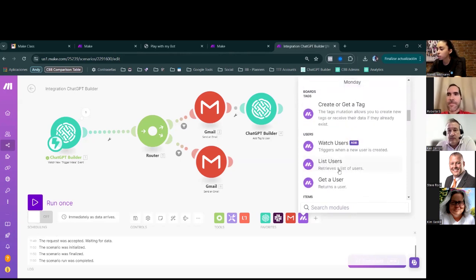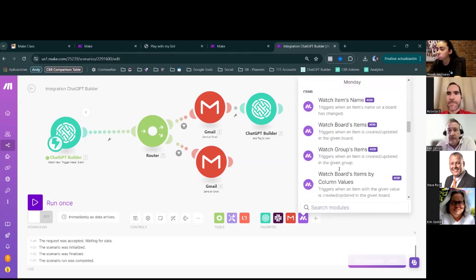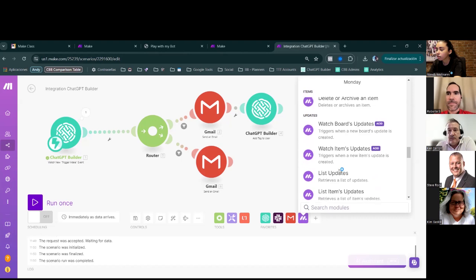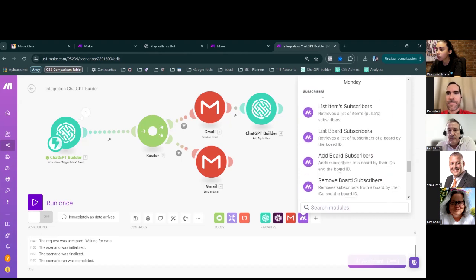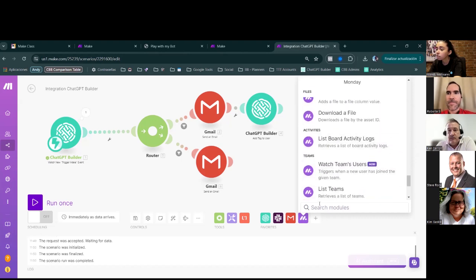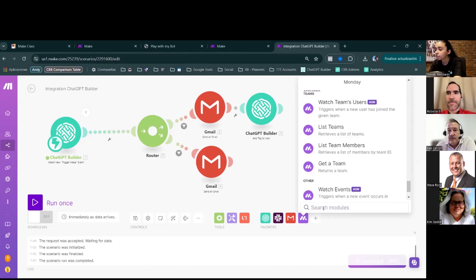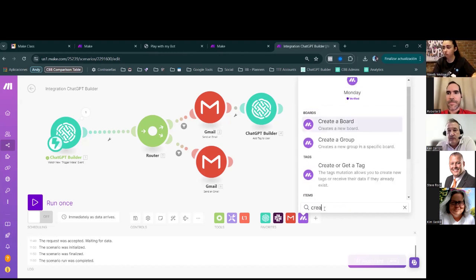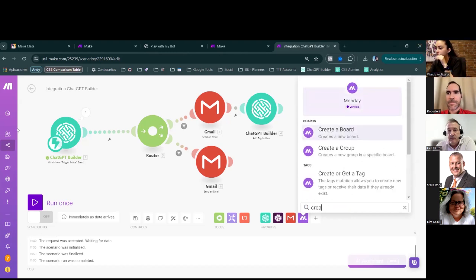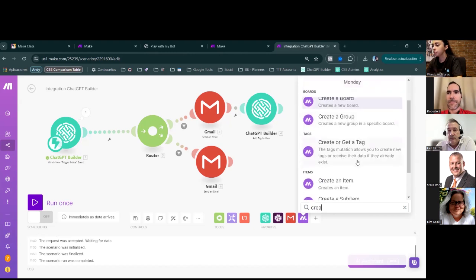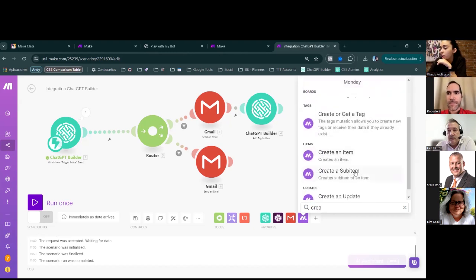So something that you can do is, let me see, updates. Let me see if it has something for create. Oh yeah, you can create an item or you can create a sub item. Maybe you create the item for the user and you create 5 sub items that are all the to-dos that you have to do for that specific one.